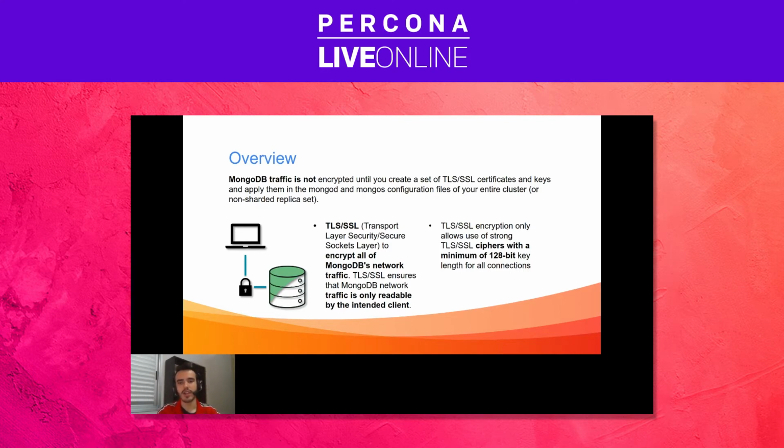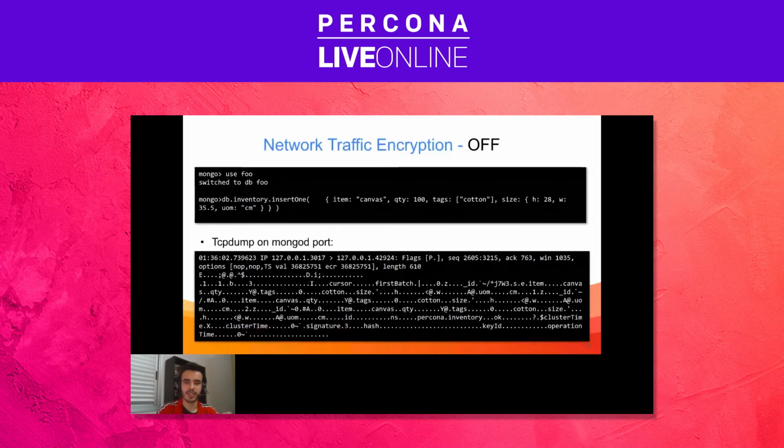If we look at the network transport without encryption enabled, we can easily check what's going on over the wire. In this example, we are using the default configuration, which is disabled. We inserted just one document into the collection and used tcpdump. We were able to capture the data being transferred.